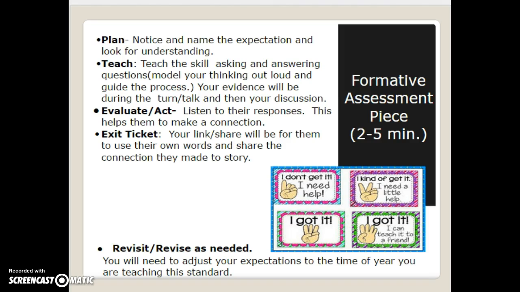And then also here, I would do my quick check. This is using my fingers. 1, I don't get it, I need help. 2, I kind of get it, I need a little help. 3, I got it. 4, I got it and can teach a friend. So as you're done thinking here, your formative assessment piece will be smaller. But it's really good to make sure that you get a visual understanding of what's going on. Then you can revisit and revise as needed.